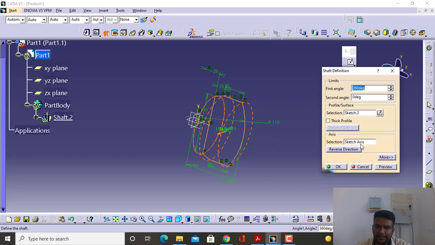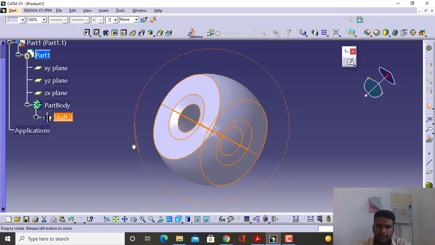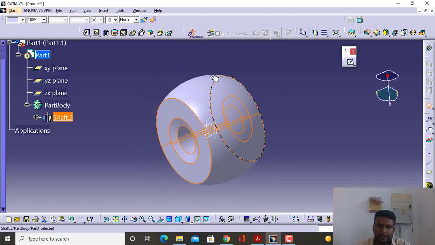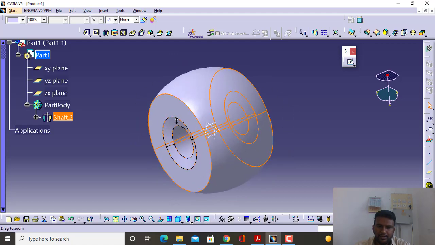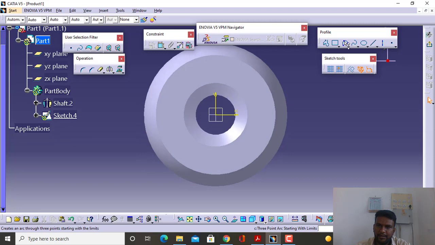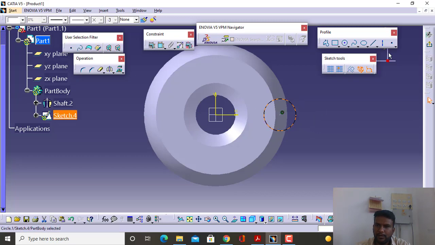and select the axis here. So we'll select the vertical axis here and click OK. Next thing is we are going to create a section that is going to cut along this circular path. So just take a plane here, go to sketch and select the circle command and draw a circle here. So we'll draw a circle here with a random dimension and exit the workbench.